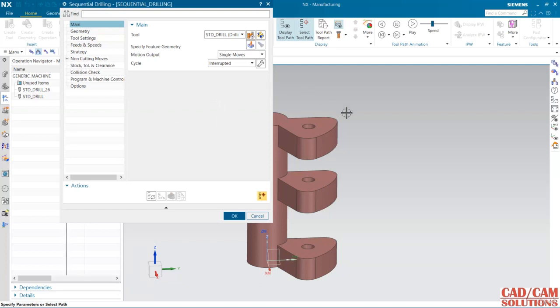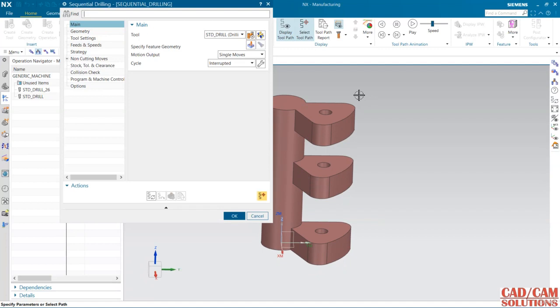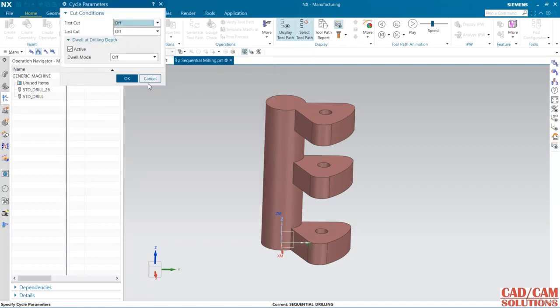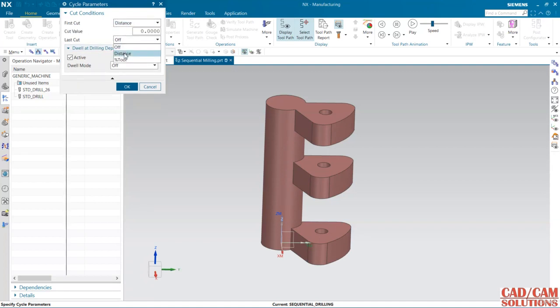By default you can see the motion output is single move. We have already discussed this machine cycle and single move, and this interrupted cycle we create with single move only. So go to this option, and here in first cut, suppose I want some distance in first cut and last cut, so we can add like 10 in first cut and 10 mm in last cut. So for first cut the value is 10 mm, and for last cut 10 mm.